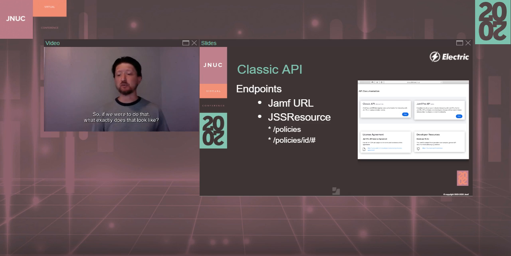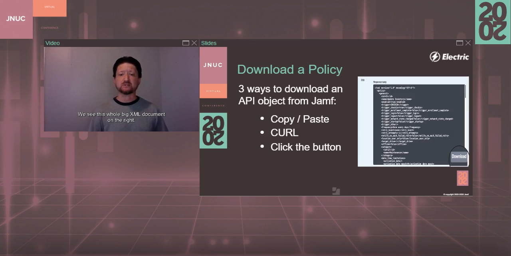So what exactly does that look like? We see this whole big XML document on the right. We'll see it has the name of the policy. We'll see it has the triggers that need to be set, the frequency that it needs to execute, and some other items in there.